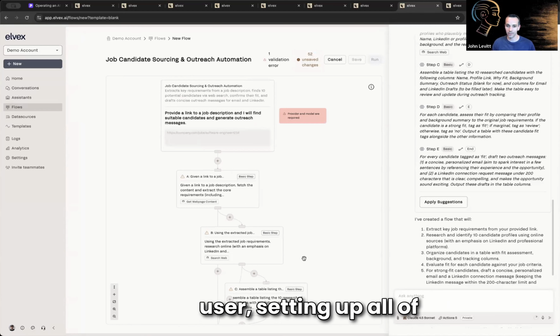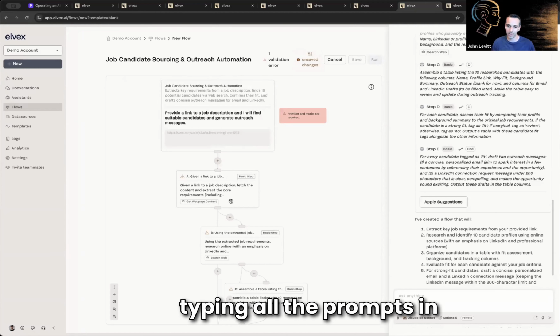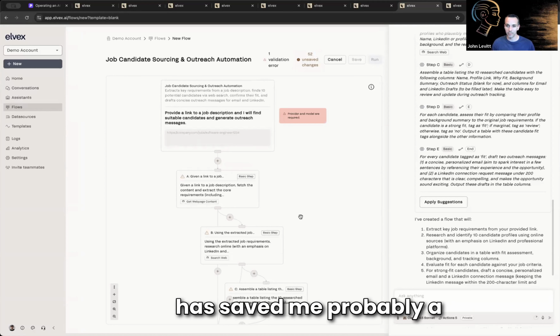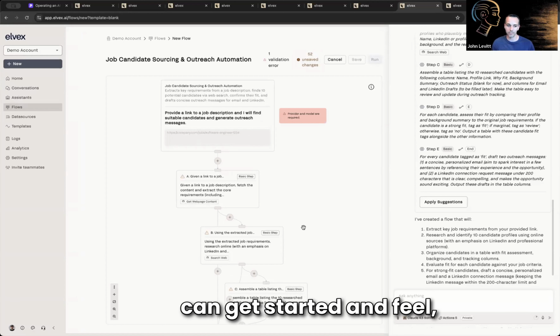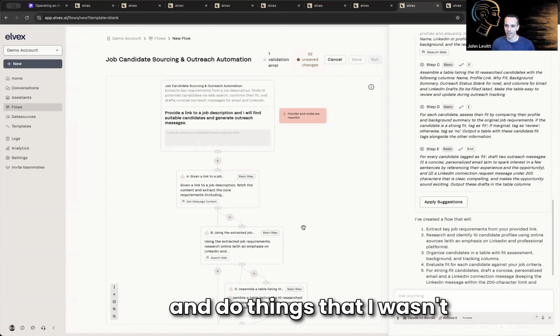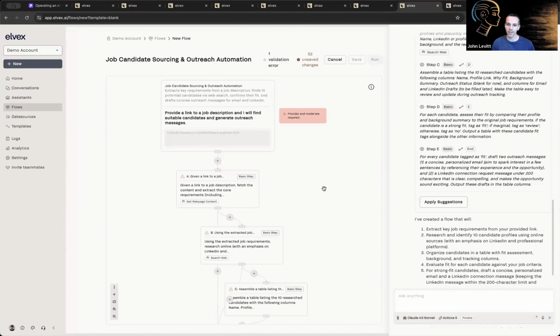So if I'm an advanced user, setting up all of these nodes and making the connections and typing all the prompts in each of these steps, this has saved me probably a couple of hours of work. As a novice user, this is now a way that I can get started and feel super powered and do things that I wasn't able to do previously.